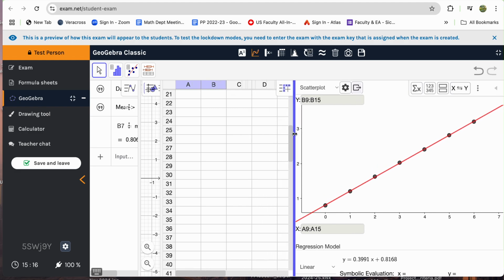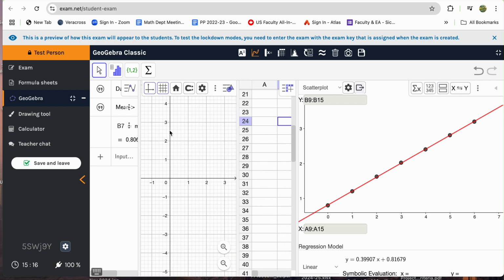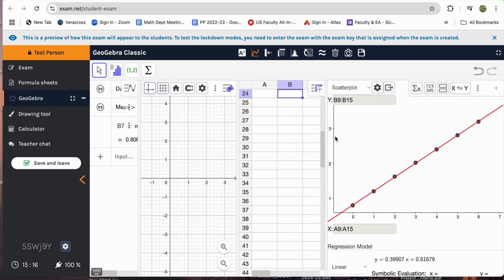I'm going to click and drag that. I'm going to click and drag my spreadsheet as well. And this is the graphics view where this graph is going to show up over here. So I'm going to minimize this as well so I can copy this graph from the spreadsheet view into the graphics view.